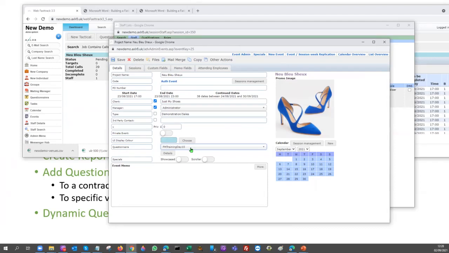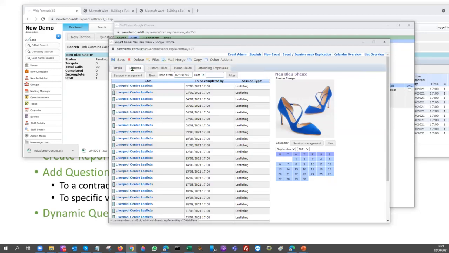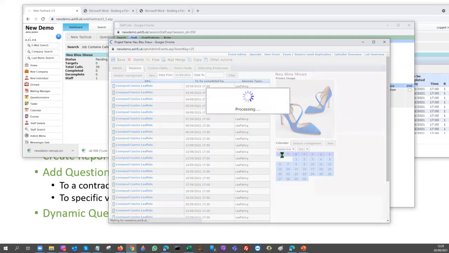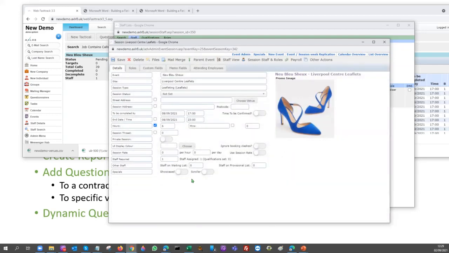And then what I can also do is in the actual individual sessions, if there wasn't a main one, then if I don't choose that and don't save that, I can also in the individual sessions add specific session questionnaires using session management. So that's how you add a questionnaire to a contract.